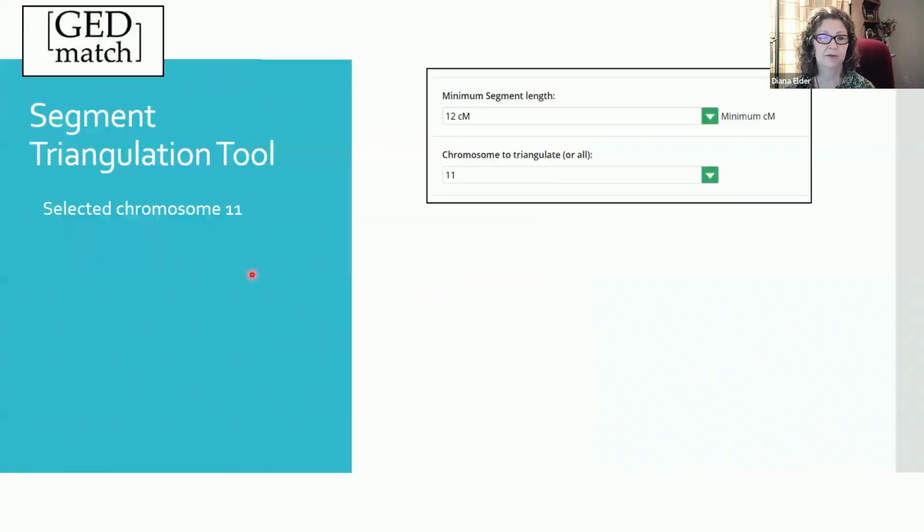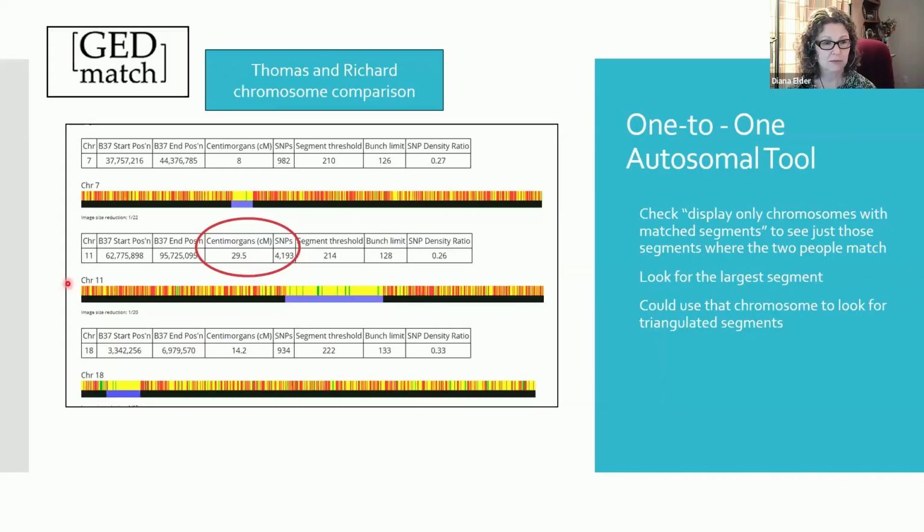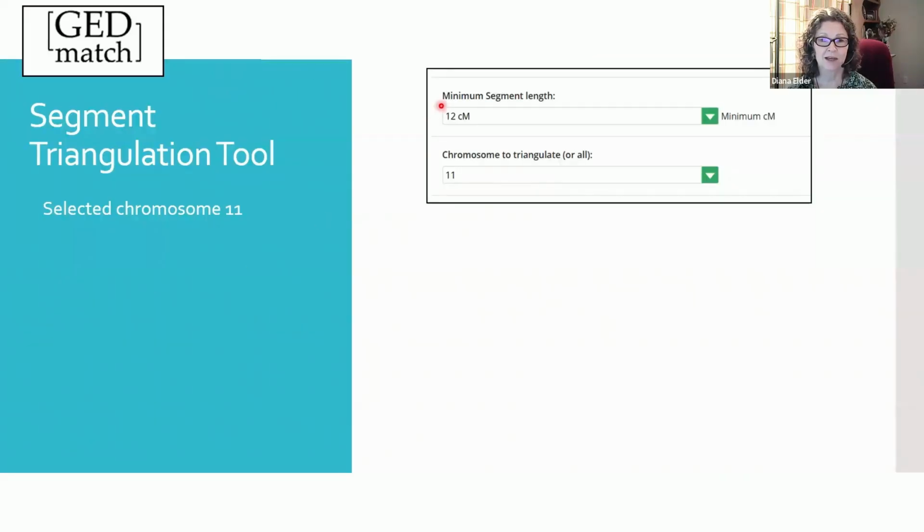So now we hop over to another tool, and this is the one that you do have to pay for, segment triangulation. And it is, like I said, $10 a month, or you can pay yearly if you want. And on this tool, you get to select which chromosome you want to look at. So here you can see this is chromosome 11. I want to look for some possible triangulated segments right here, possibly one triangulating with this. And so I have again kept it at that 12 centimorgan. Let's just get rid of some of those really small ones.